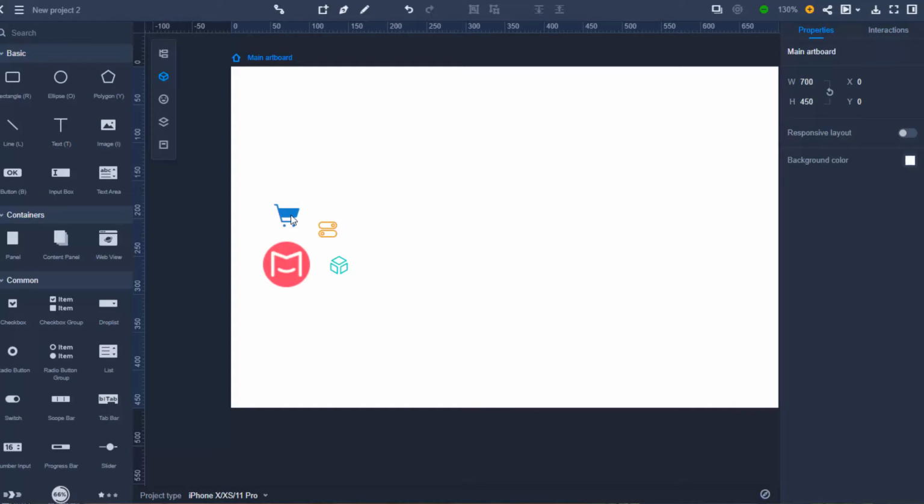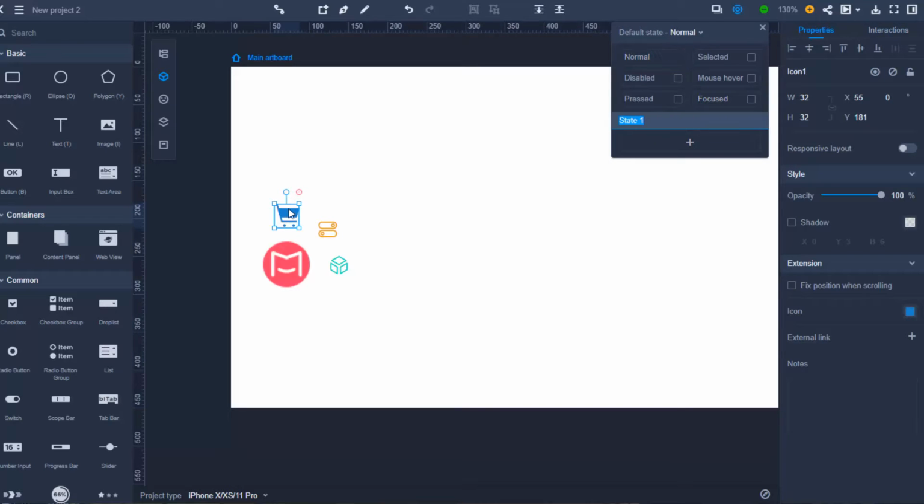First, put your main button and other components on your artboard. Create a new state for the first button and place it in the location where it will appear after the menu opens. Repeat this for the next two buttons.